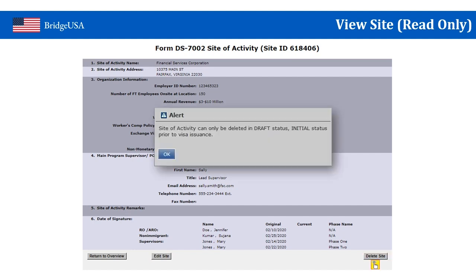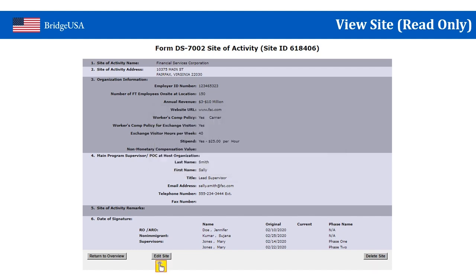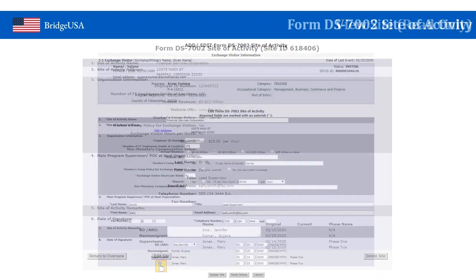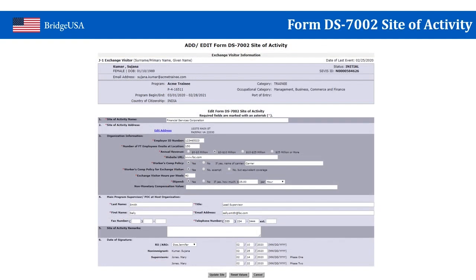A site of activity can only be deleted when records are in draft or initial status before a visa has been issued. The primary site of activity can never be deleted. Clicking the Edit Site button opens the Add Edit Form DS-7002 Site of Activity page. This is the Add Edit Form DS-7002 Site of Activity page. Signature dates for all phase supervisors for the site can be entered from this page.